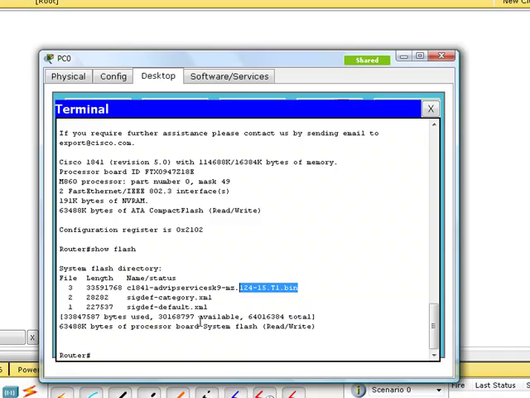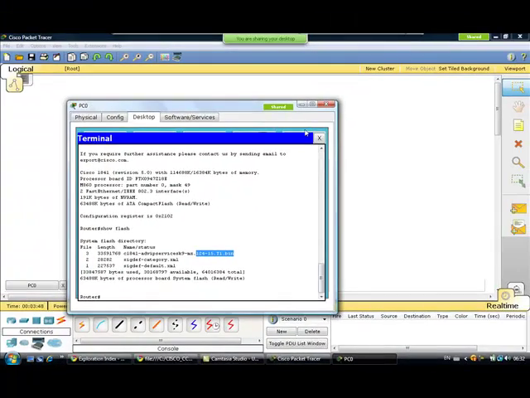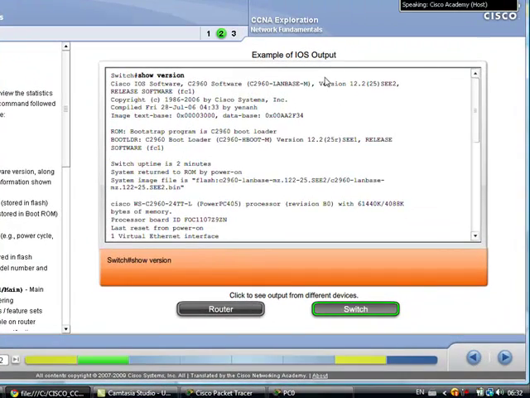Okay, if we want to upgrade our IOS, we don't erase the original IOS. Firstly, we provide the new IOS, and after that we erase the old IOS. This is why we need to see the capacity of the flash and the free space on the flash memory. Okay, so let's move on. The switch is similar, but obviously we have over here a different version number.